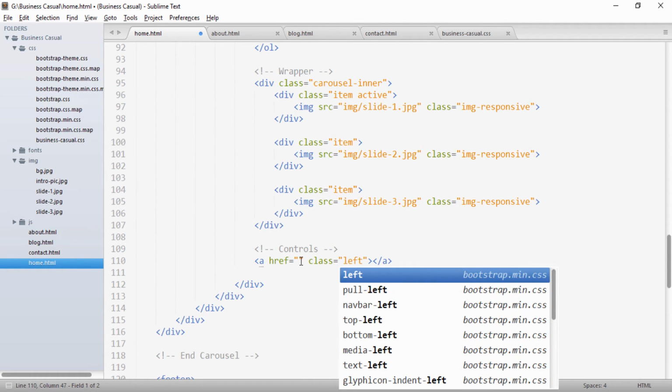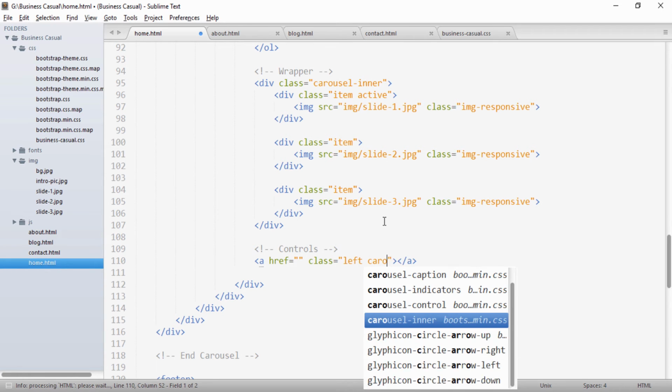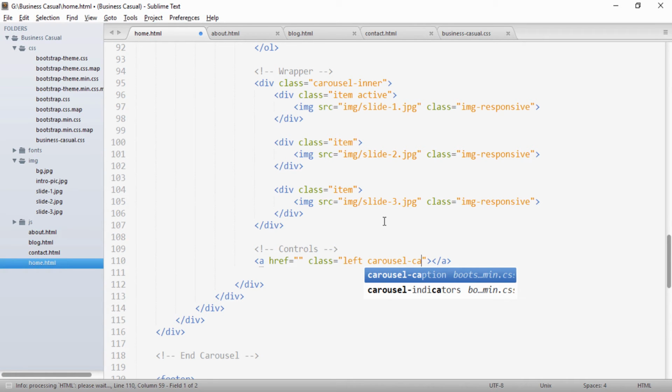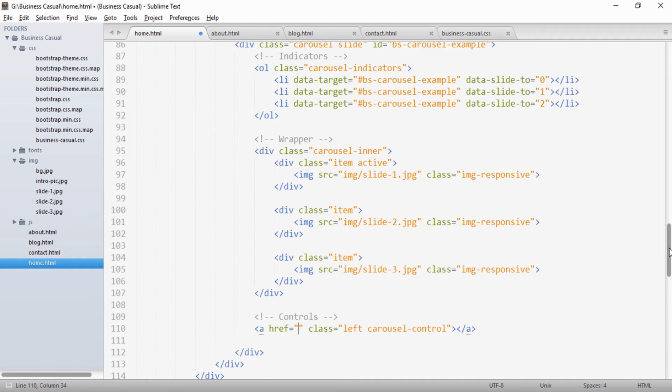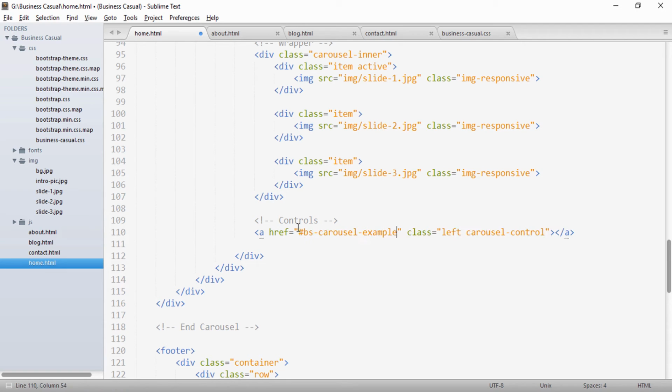And to this we'll give a class of, say, first as left. So first we'll create a previous icon. So to the previous icon we have to provide a class of left, which is provided by Bootstrap. And as it's a carousel control, we'll also provide it a class of carousel-control. And to this href we have to provide the id of the carousel. So I will just copy this and paste it to our href.